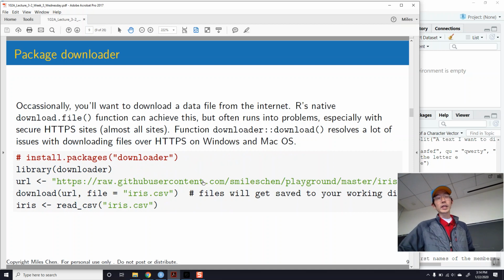Sometimes you want to download a file. Oftentimes out there on the internet, people have data files posted, like on Kaggle or on GitHub or wherever it might be, and you just want to download it. Or you want to create a script for someone to use. Let's say the file is a couple hundred megabytes. You don't want to have to email the entire file over. You can just email the script, which has the instructions to download the file. And so you can use download.file.